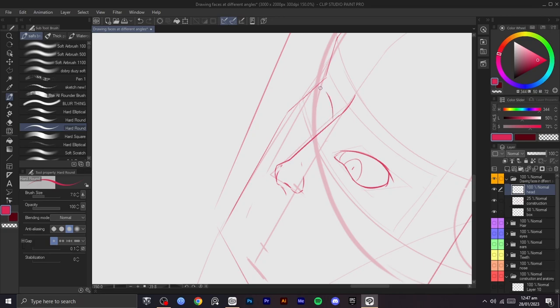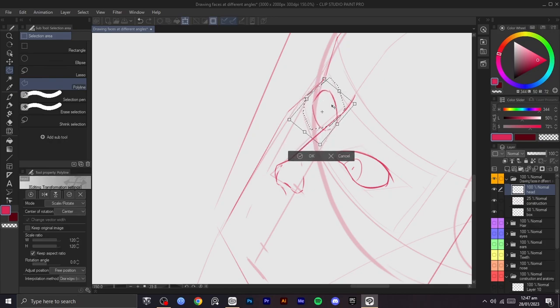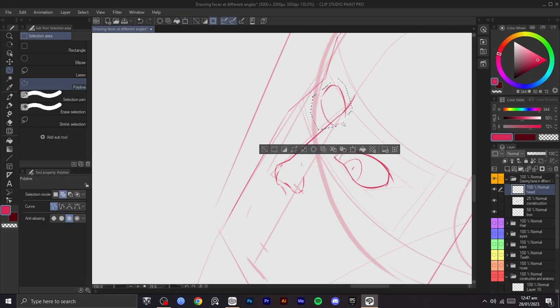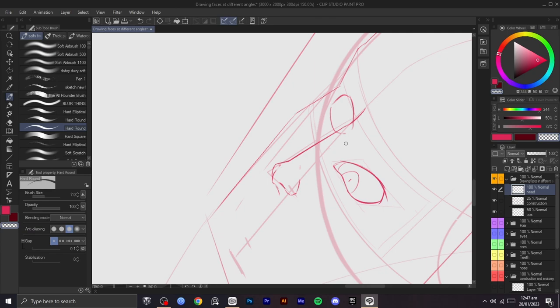Similarly, I will draw the other eye. Make it a lot bigger and just clip it down over here. Clip it to here. Technically, the eye is all a little above, so. Oh, wrong.